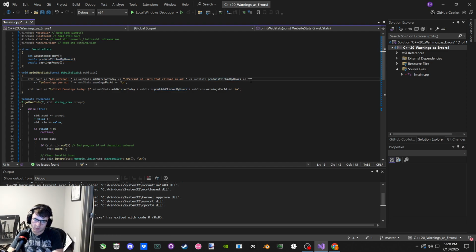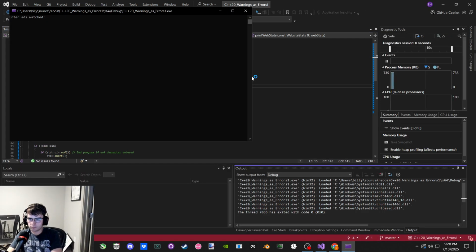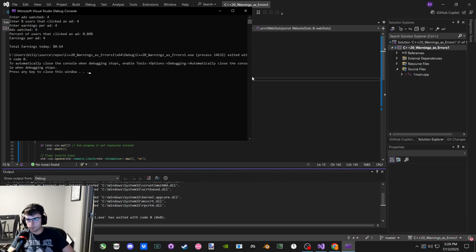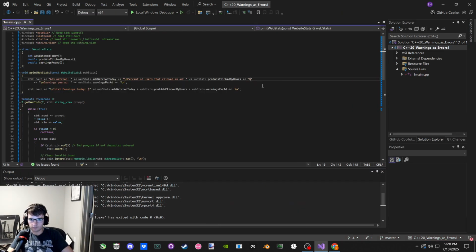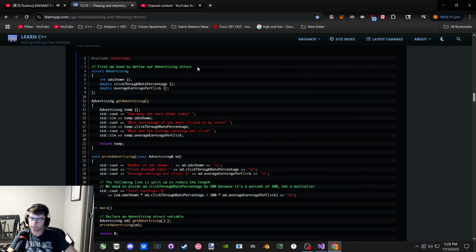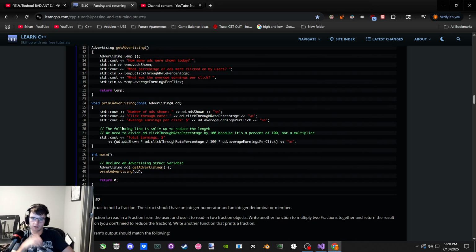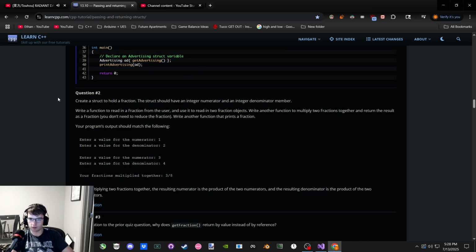Percent. Oh, well, I guess it's getting the chance, so it's fine. In this case, you had the same thing there, got it in a function, and then printed it, and you could do 3 separate ones like this. Following line is split to reduce the length. Yeah, you could do it like that. It's the same as what I did.